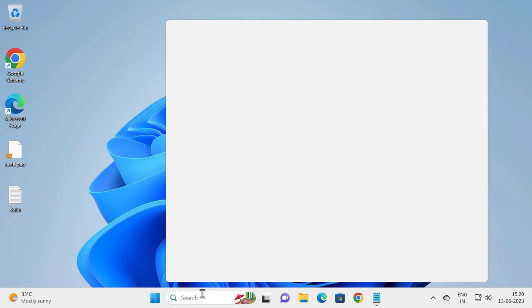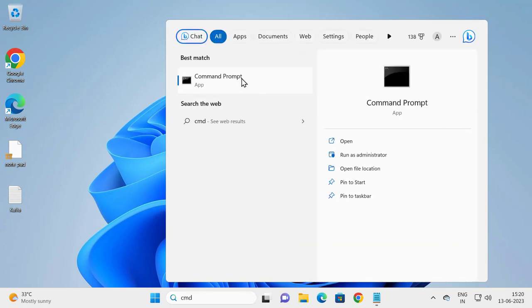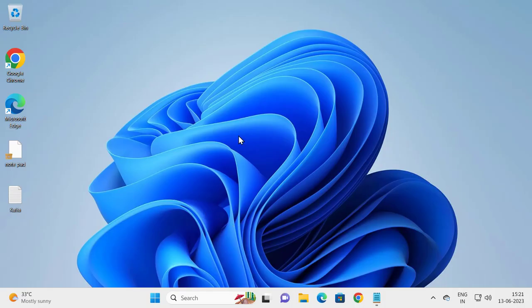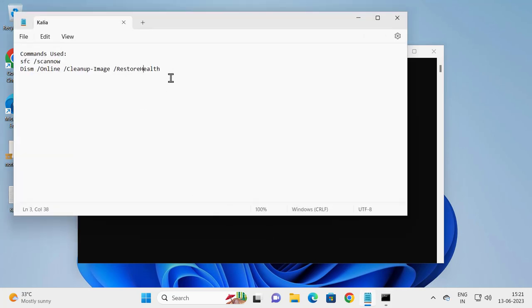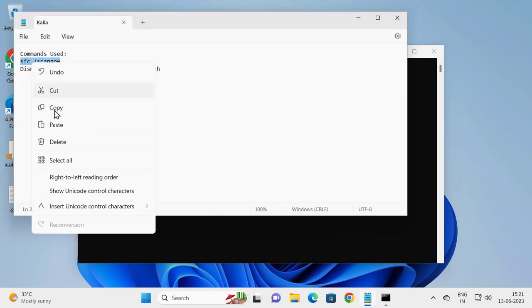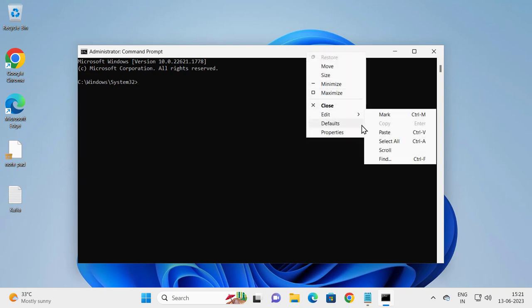Go to the search menu and type cmd, Command Prompt. Right click on it and click Run as administrator. Click yes. Now you just need to check my video description for these commands. Copy the first command, tap the bar, and paste it in. Press enter.